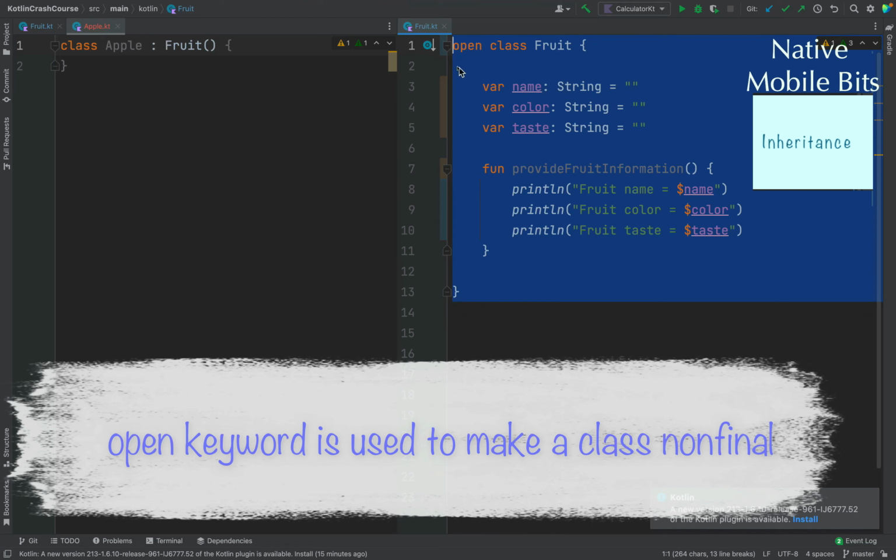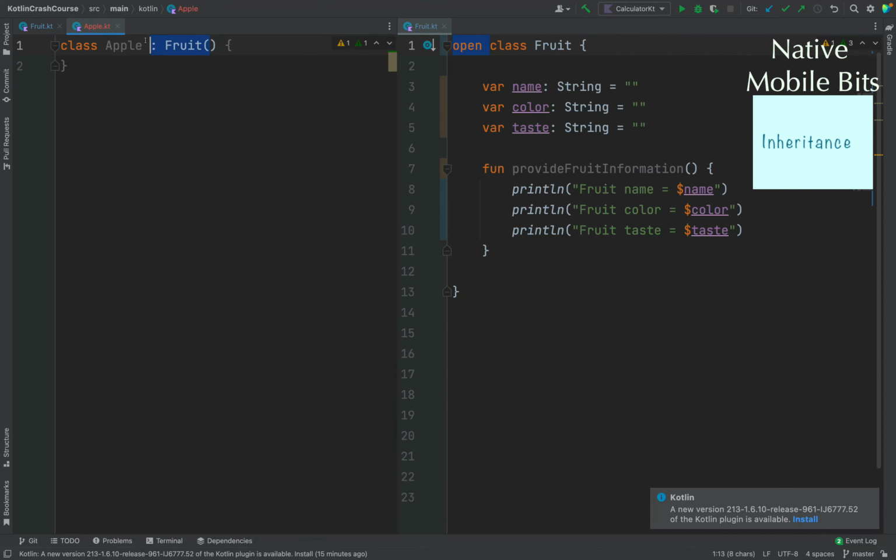If someone asks you how you can inherit a class in Kotlin, the simplest answer is just add this open keyword and then that class will become non-final. Then we can simply extend that class using this colon keyword.